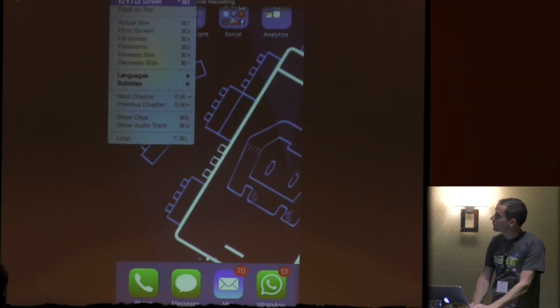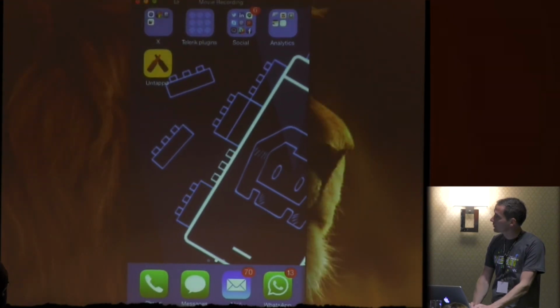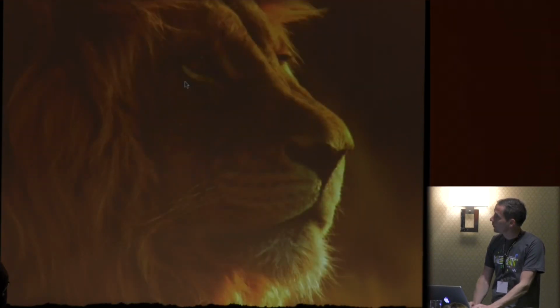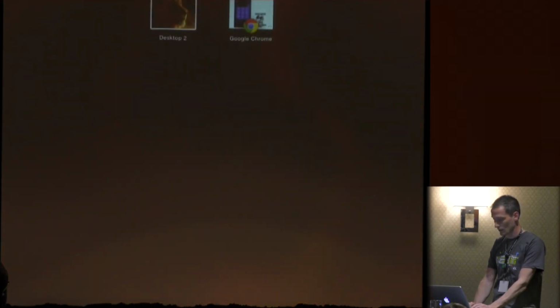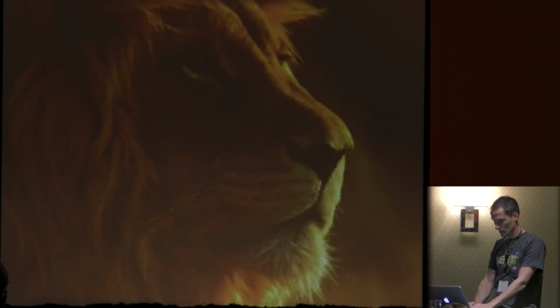Oh, in case you're wondering how this screen streaming thing works, this is actually QuickTime doing a movie recording. It works excellent on the newer Mac OS.